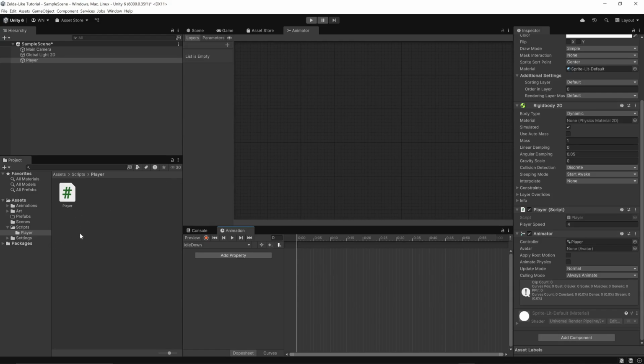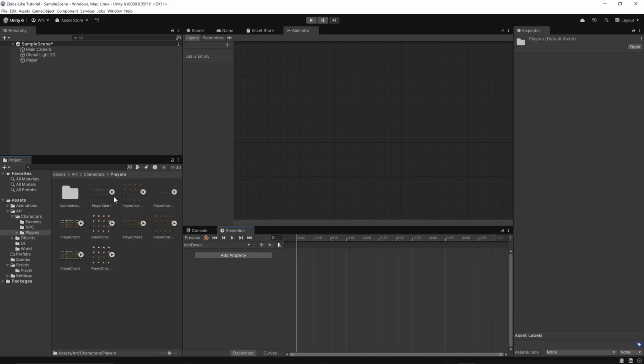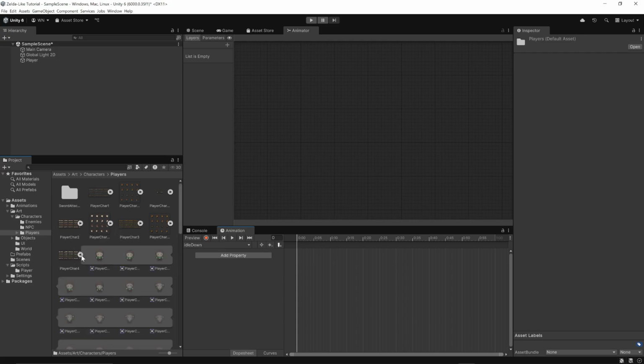So now we're going to go over to our art. We're going to get a character. We are going to go to players, and we're going to find whatever player sprite sheet you use. Since I used player character 4, we're going to use that one. But if you used 1, 2, or 3, make sure you use the correct one for whatever character you're using. We're going to open that up, and we are going to just drag this onto there.